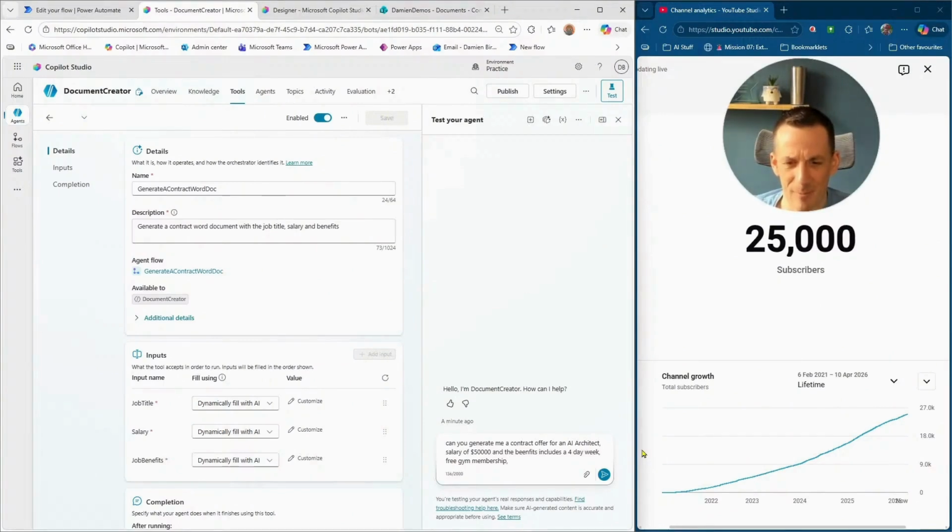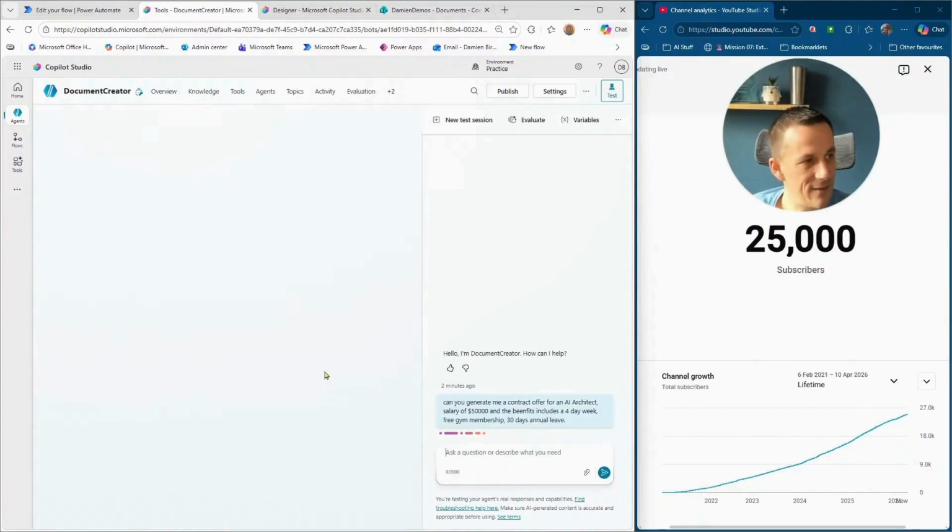But free gym membership, and also what else can I give me? 30 days annual leave. There we go. 30 days annual leave. Sounds like a cracking deal. Let me just copy this in case something goes wrong. We'll send it.